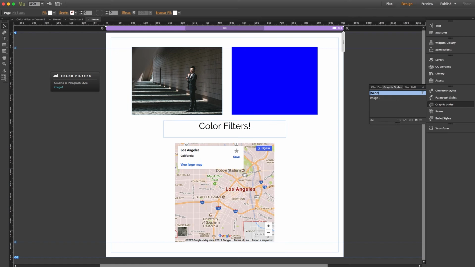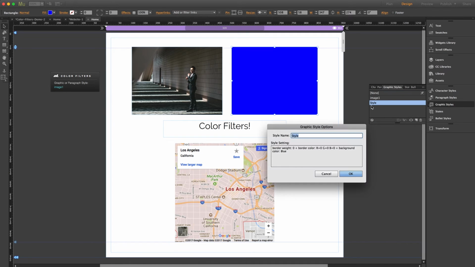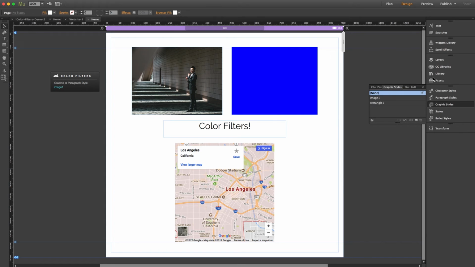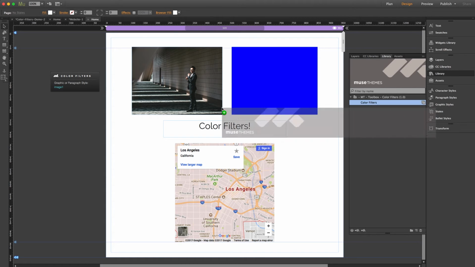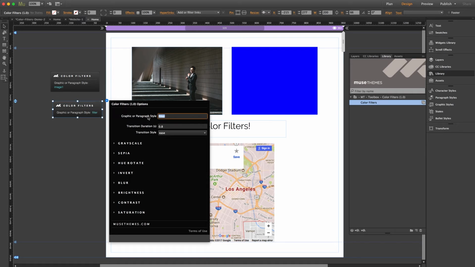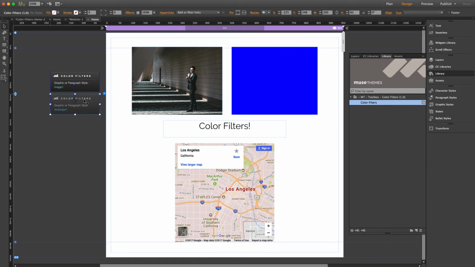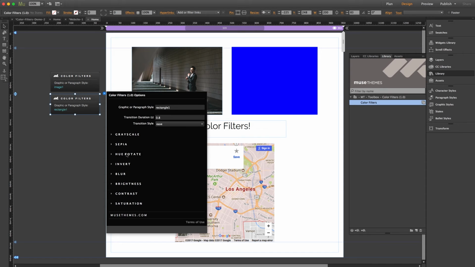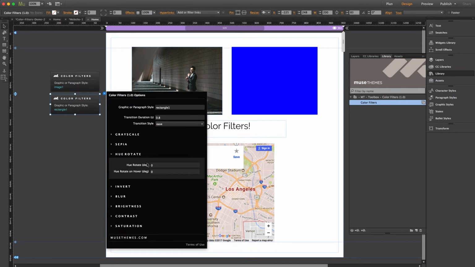I'm going to go ahead and make a graphic style for our rectangle. We'll go with rectangle 1. And we can drag out a new color filters widget and enter our graphic style. Now let's go to the Hue Rotate. This one requires a value in degrees, like a rotation around a color wheel. So let's go with 40 degrees, which will be a pretty substantial color change. Great.